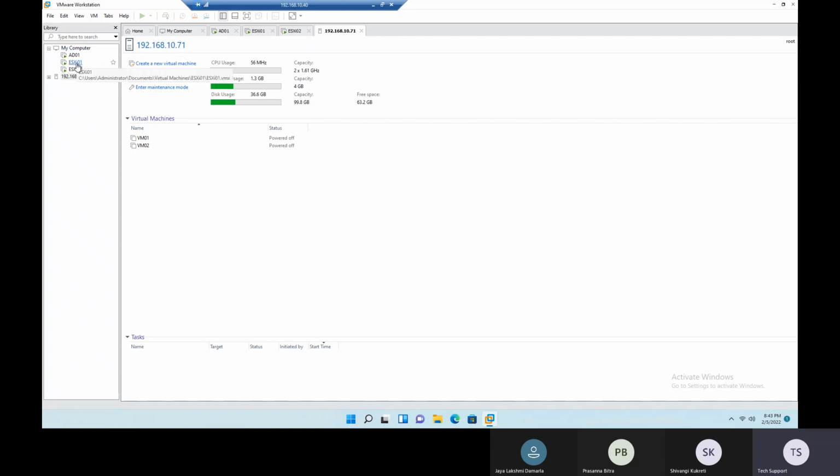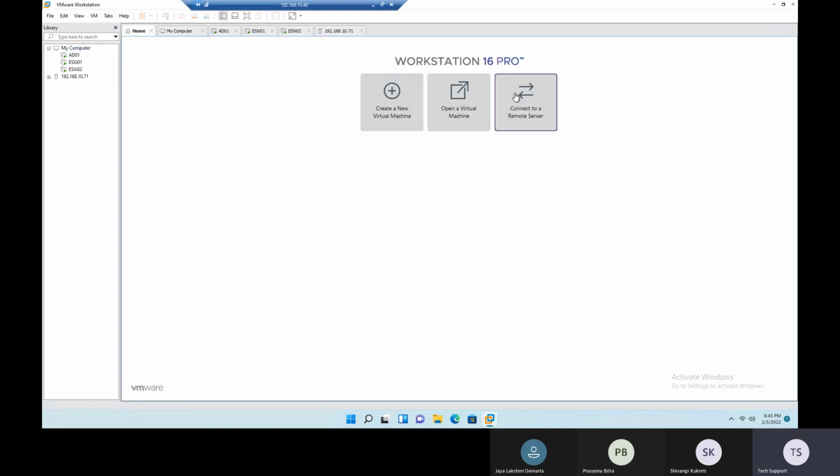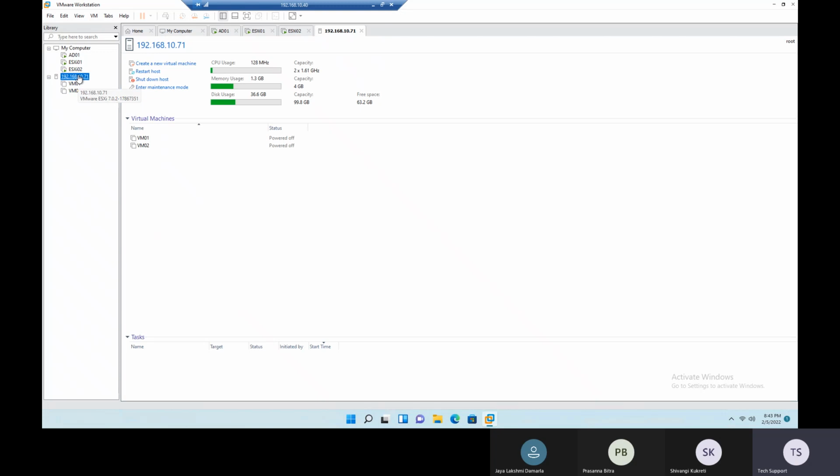From the Workstation level, otherwise we can only see the direct console user interface. If I want to see the ESX host graphically using Workstation, the only option is to go to the home and use connect to a remote server. When I use that, we can expand and see our ESX host status. But when I select the ESXi host, these are the only features available using Workstation.